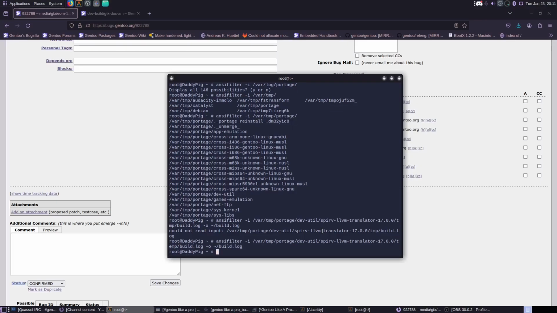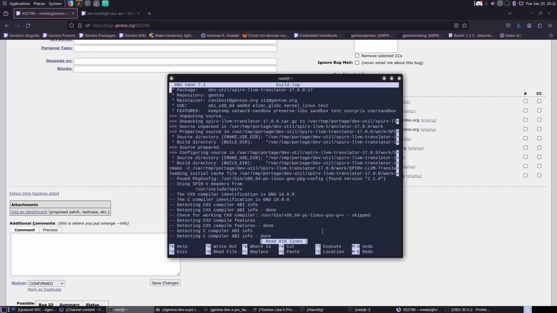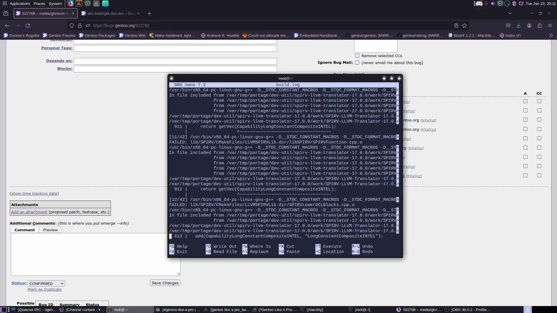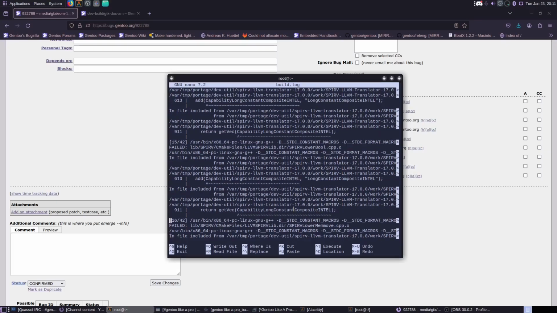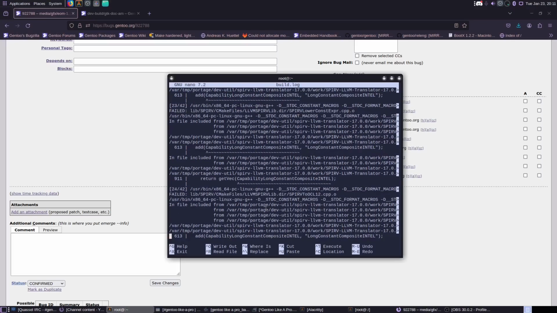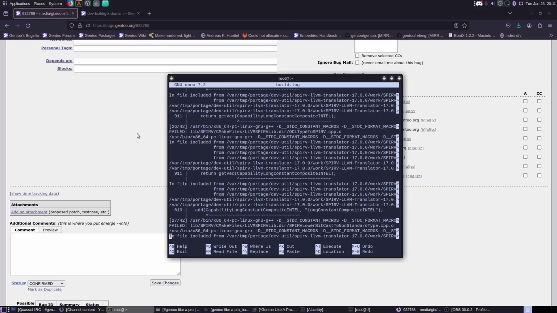Okay, and now if I do nano build.log, you can see it's taken out all the color codes. It just makes it easy for the person reviewing your code. So it takes you 2 seconds to do, but it makes our lives a hell of a lot easier when we review these. So if you could please do it, it would be most beneficial.